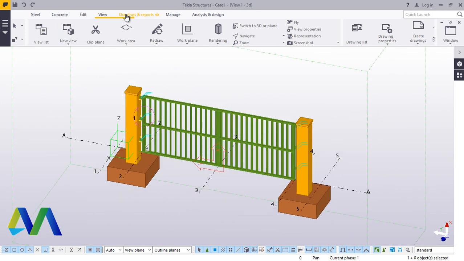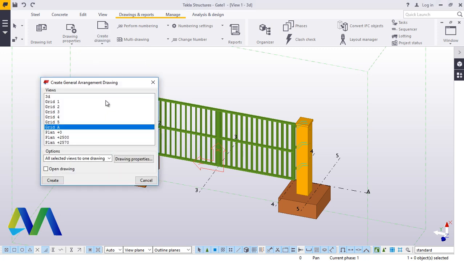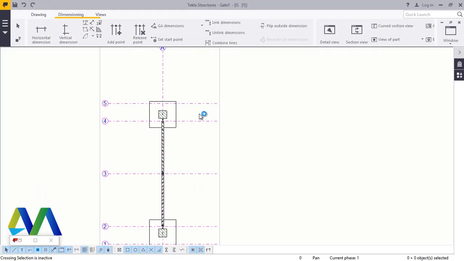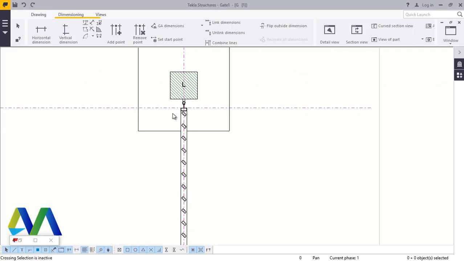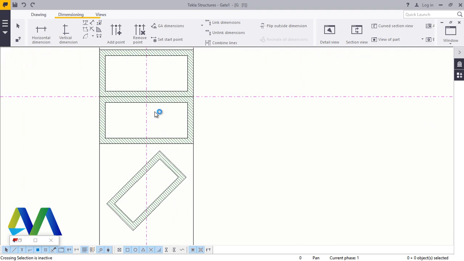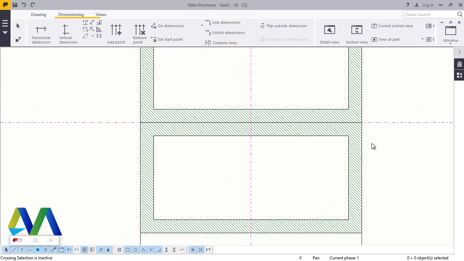Now from here we'll come to drawings and report. For us to generate a 2D drawing, we'll come to create drawing, come to GA, we'll pick plan 0 and click create. We'll close this and come to drawing list. Now from here you can check the plan, how it looks. This is where the other side and the other side are meeting. This is the mirror line.